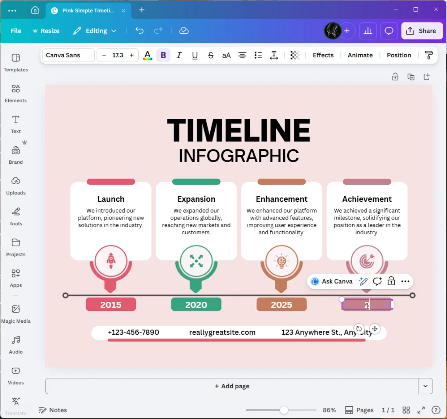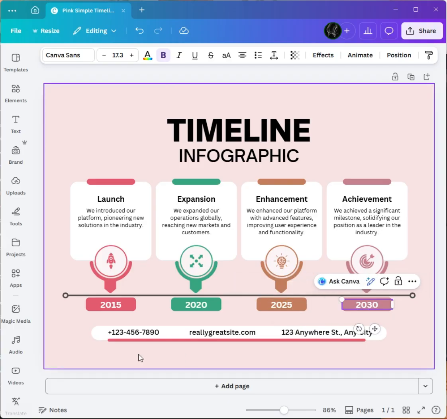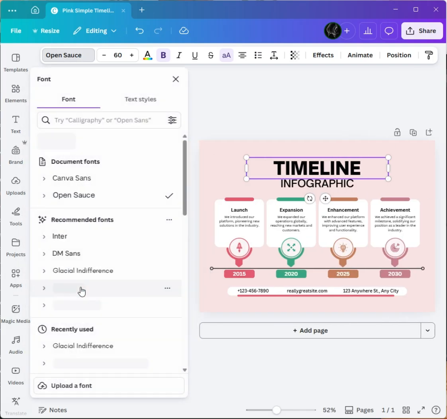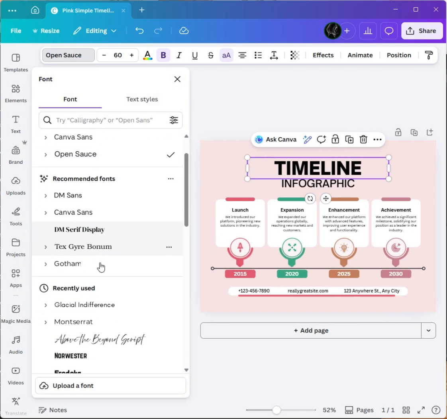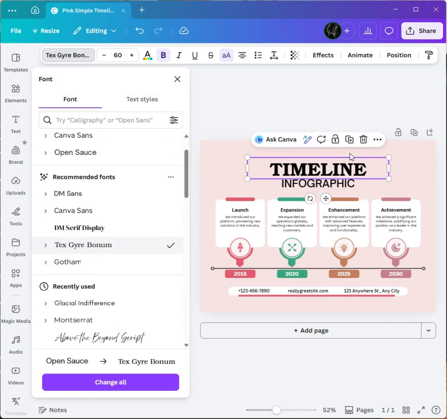Now, let's style the text. I'll click the main title and open the font menu to search for a new look. I'm going to select Text Gyre Bonum and then quickly stretch the text box so the title fits perfectly on one line.